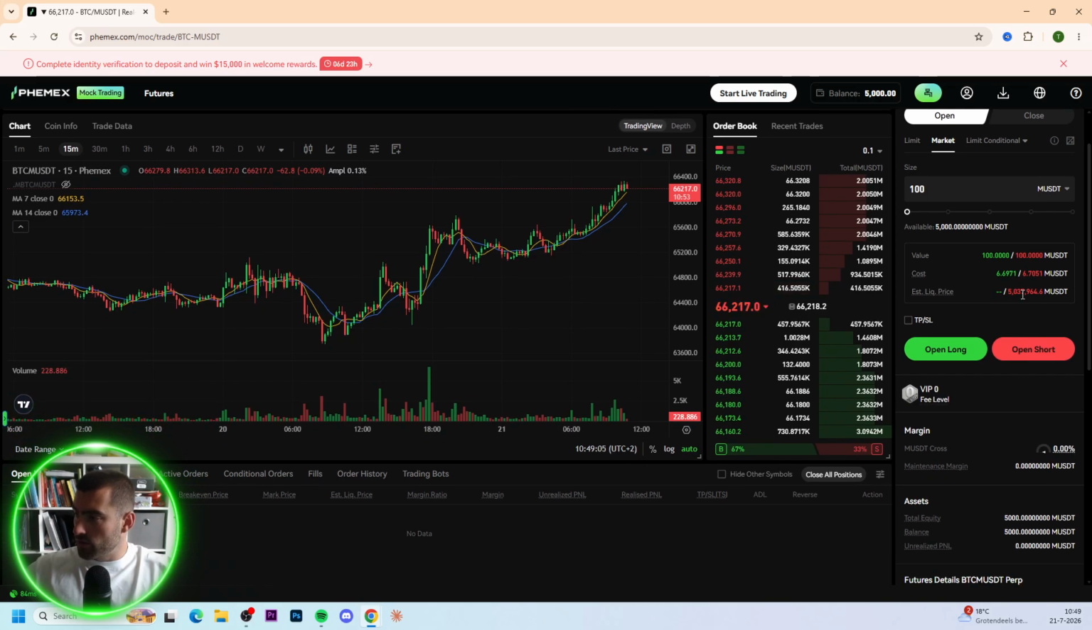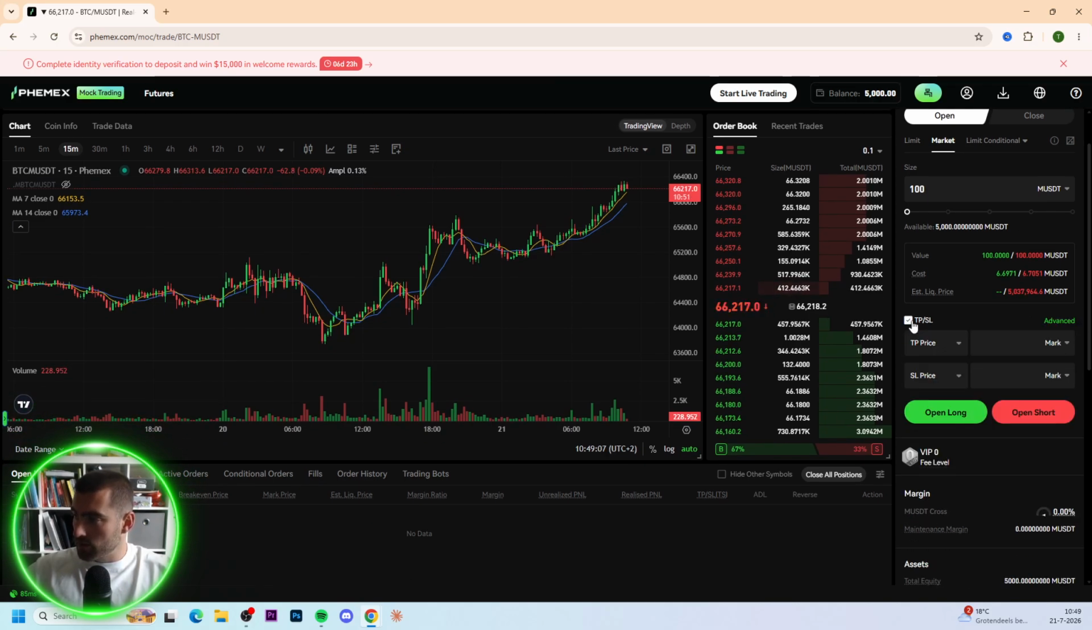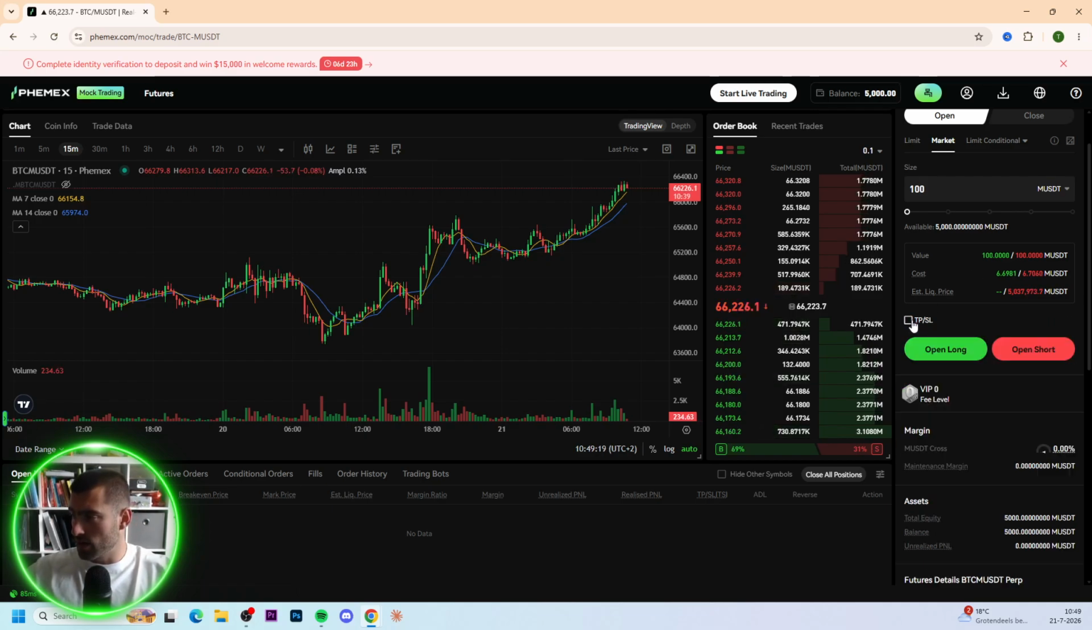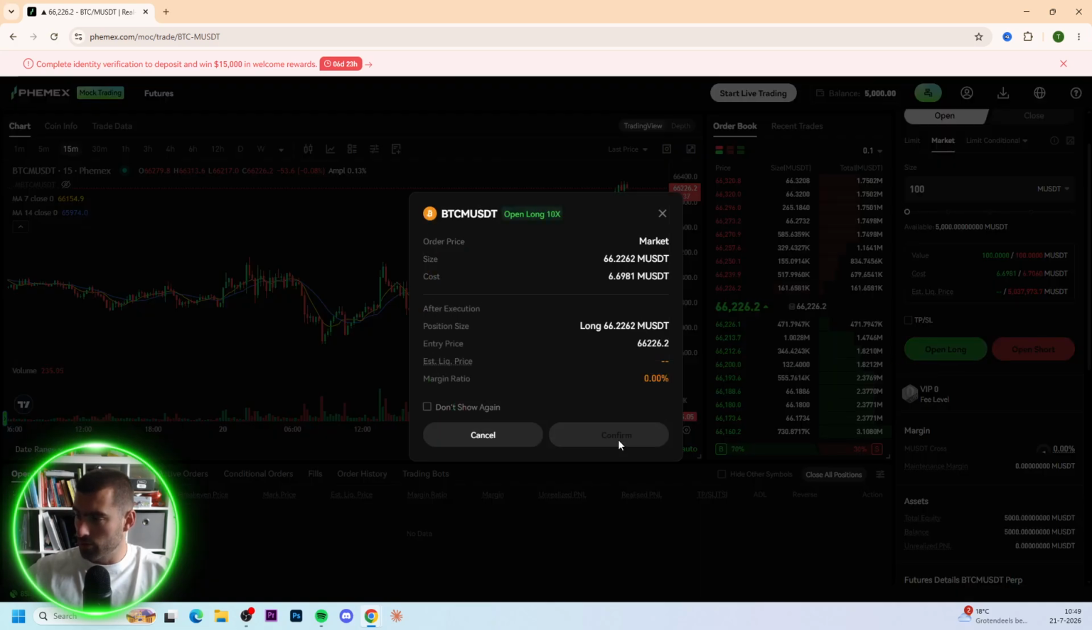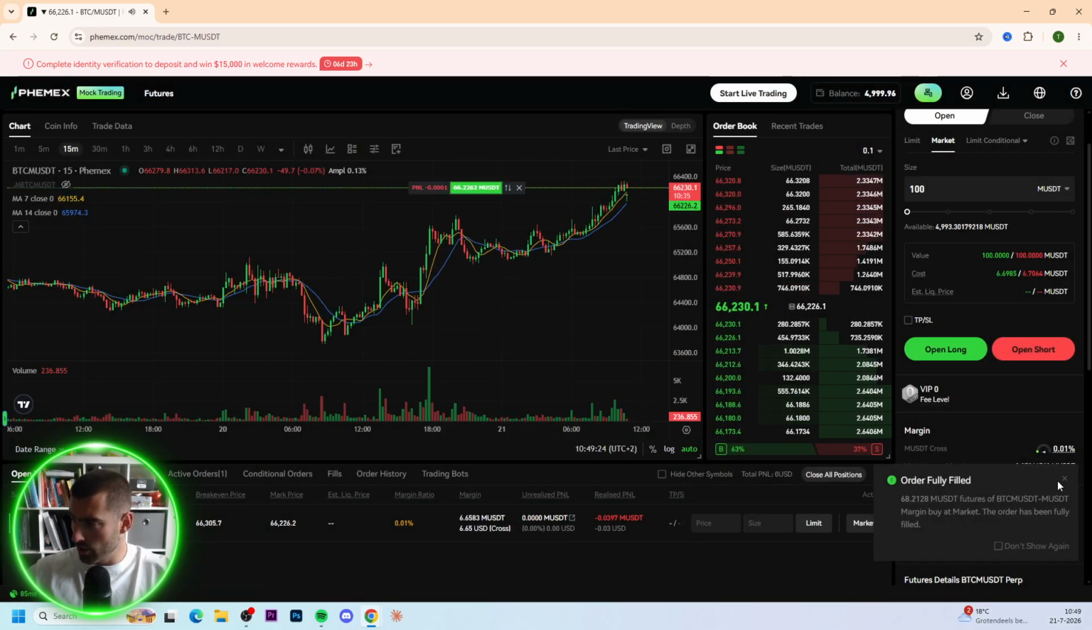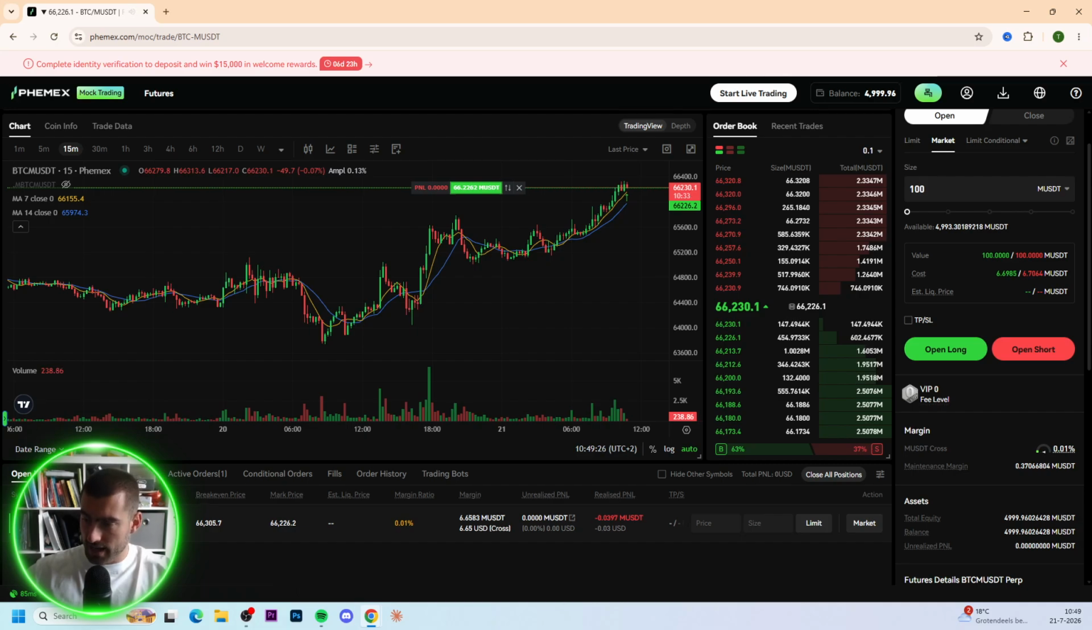And then, if you want to do risk management, you can select TPSL, take profit, stop loss. And then you can fill in the take profit or stop loss if you want to do risk management. And then we can select, for example, just open long. Then we do confirm. There we go. And now we created ourselves a nice position right here on Bitcoin.